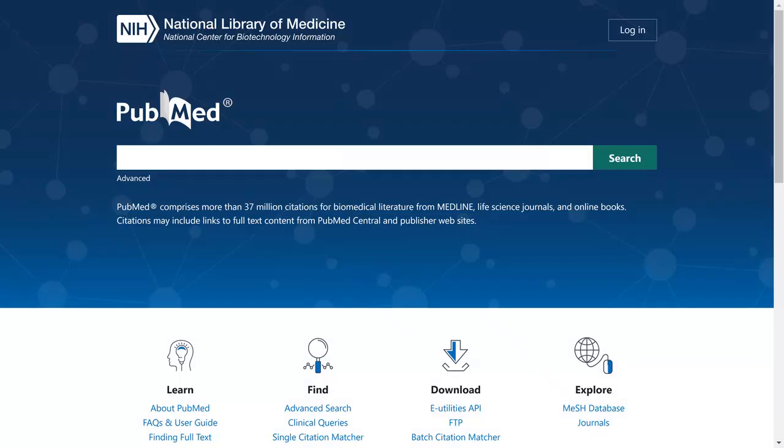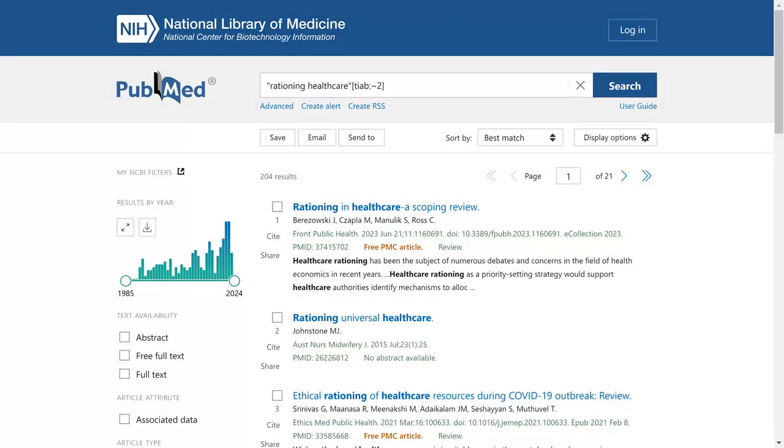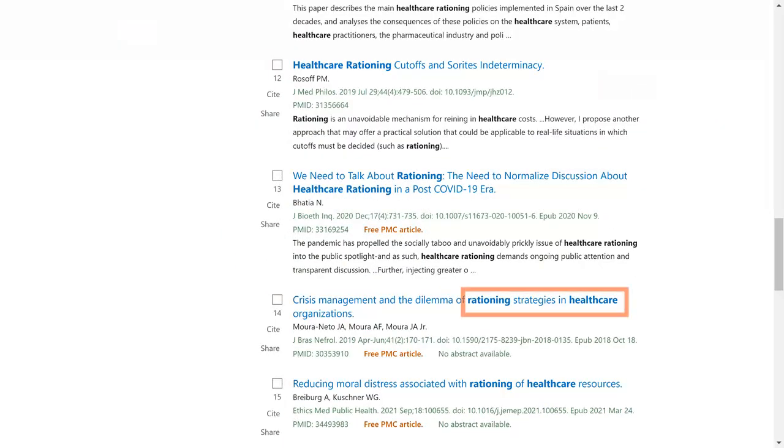To search for the word rationing and the word healthcare with up to 2 words in between in the title or abstract fields of PubMed records, you would use the same syntax, but instead of 1, use the number 2. This would add to your previous search phrases like rationing strategies in healthcare.